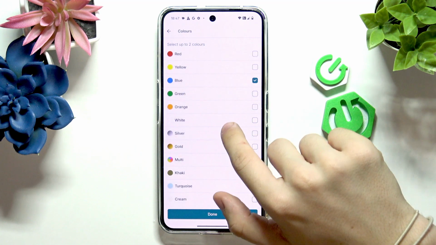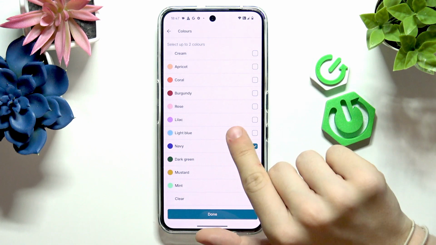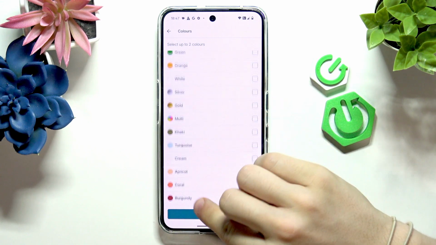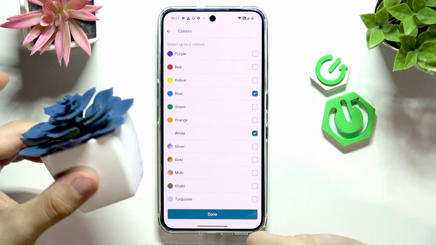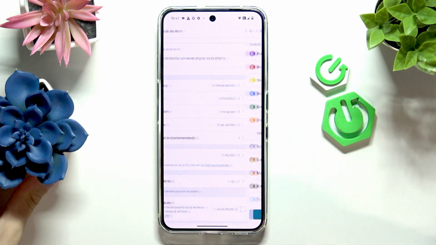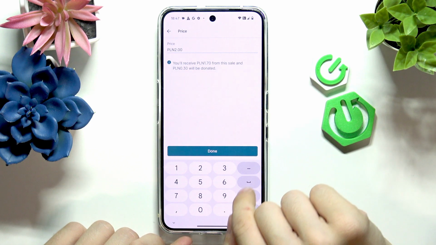Let's try to add more colors maybe. Okay, let's add white because there's some white in this plant, right? So let's add it, done. And maybe let's change the price. I think that's a bit too low.